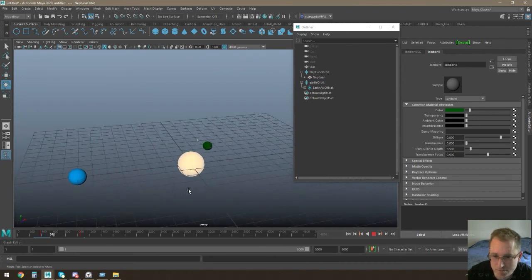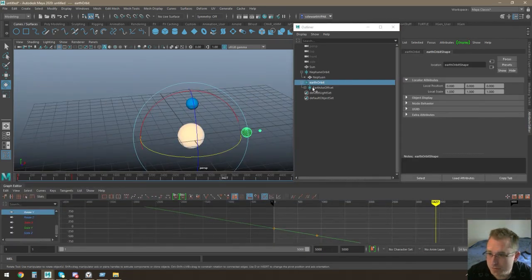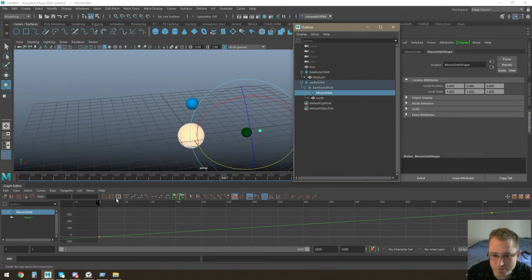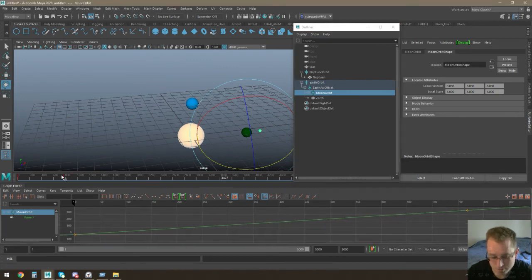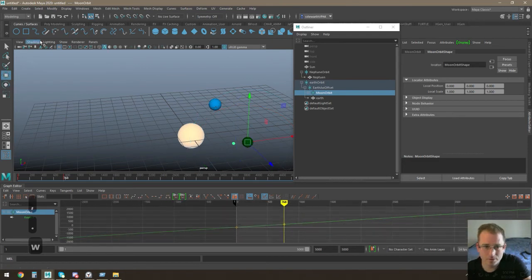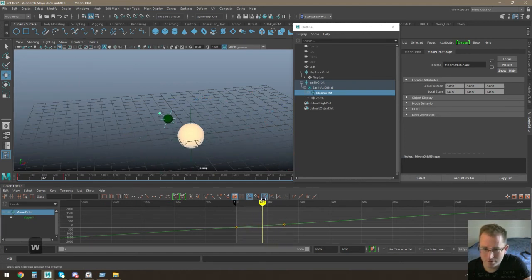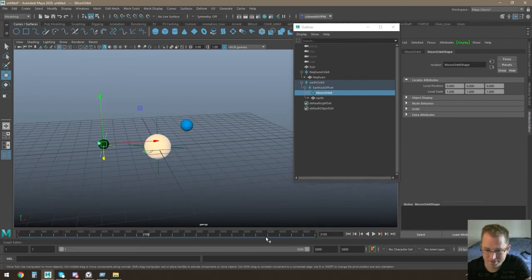Still not spinning. And let's see. What is going on with my orbit there? Earth orbit. No. Moon axis. Not looping. Let's show the locators. Something's not right. Nice. Let's fix it.